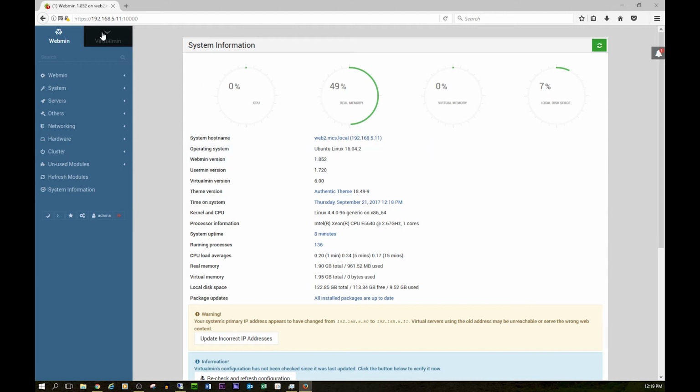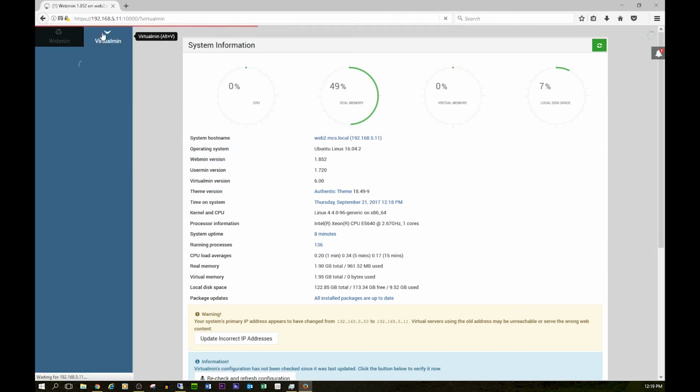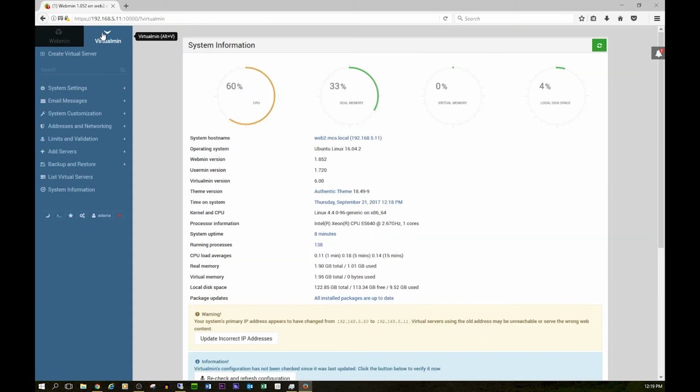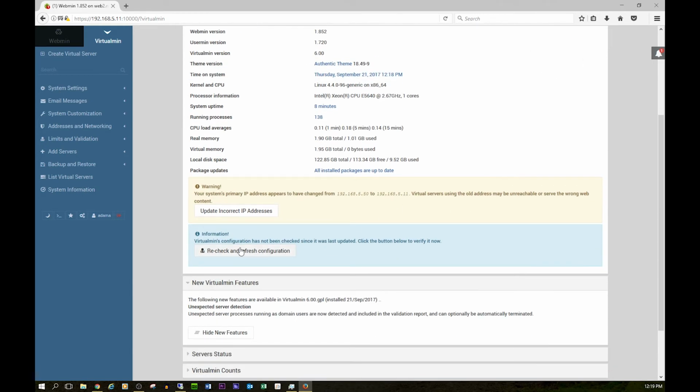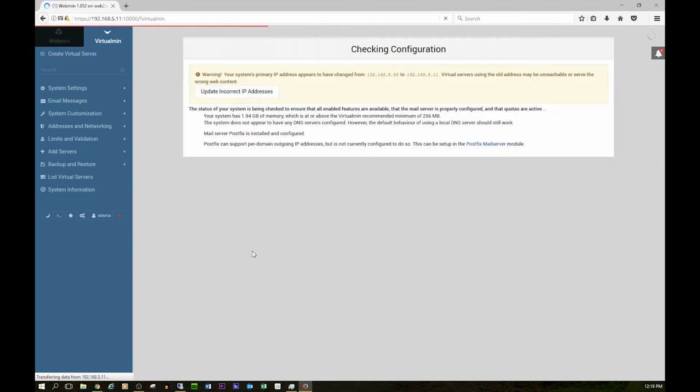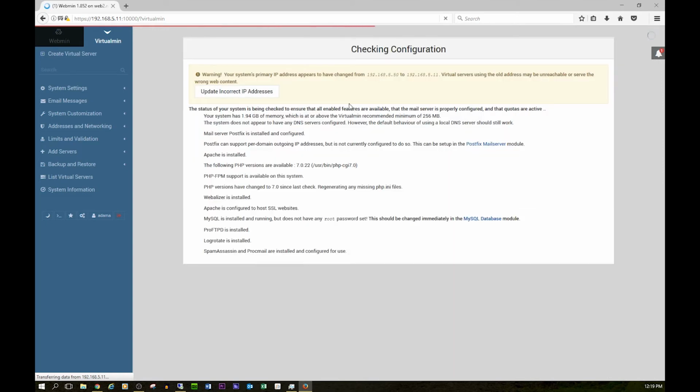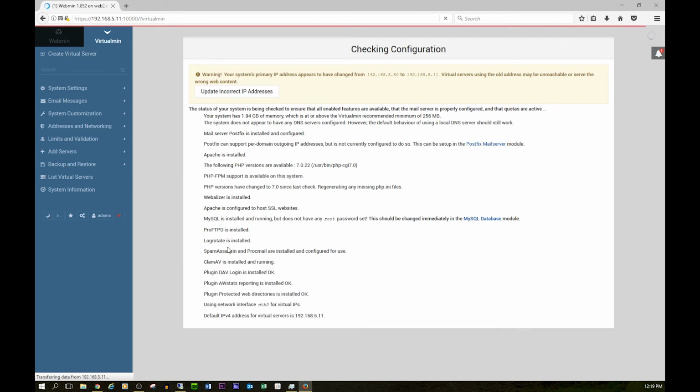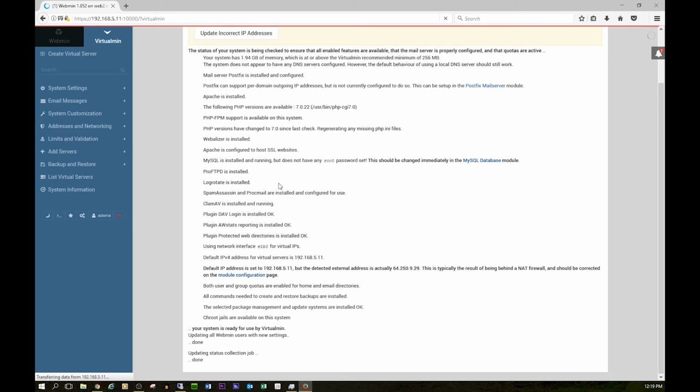So what you want to do is come under Virtualmin, and the first thing we're going to do is run the configuration wizard on Virtualmin, and that's right down here. It tells you Virtualmin's configuration has not been checked. Click the check button to verify it now. So we're going to recheck and refresh the configuration. Okay. Ignore this one up here for now, because what it's going to do is go down and check all these items and tell us what we need to change.